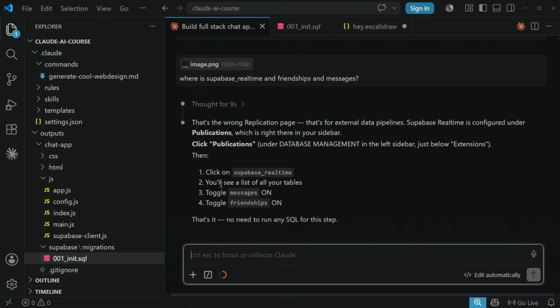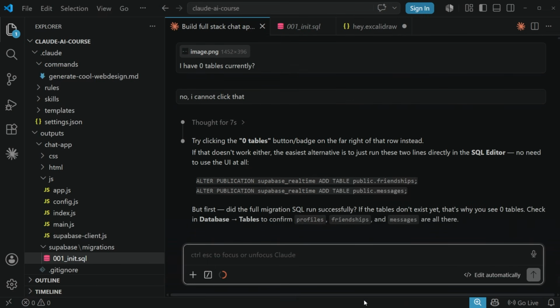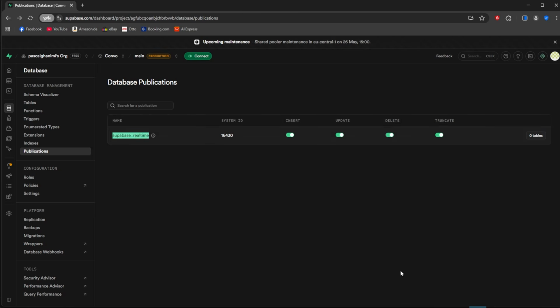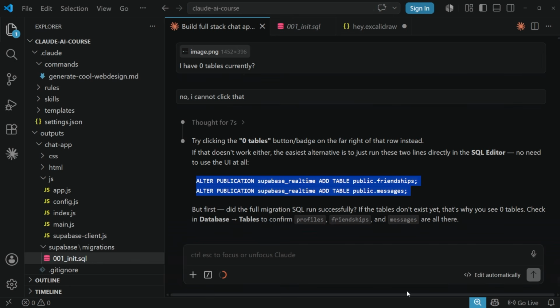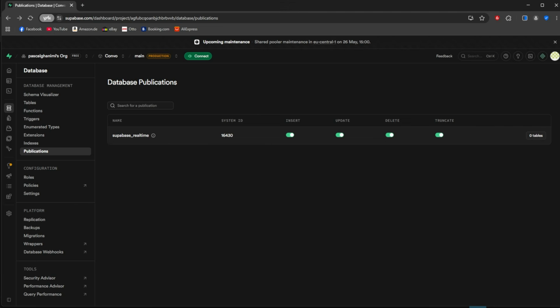So click on Supabase real-time. Now, actually, I cannot click that right here. So he suggests an alternative. He says, if that doesn't work either, the easiest alternative is to just run these two lines directly in the SQL editor. No need to use the UI at all. I actually don't really want to use the UI, therefore, so I'm just going to do it like this.